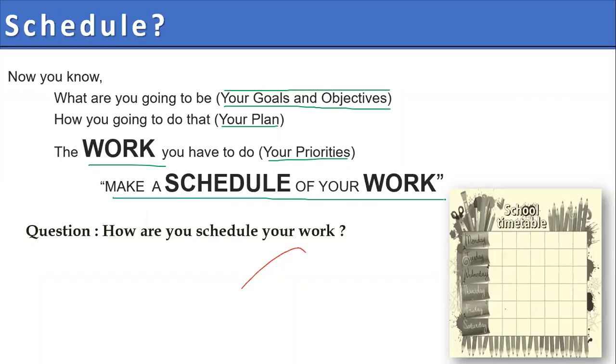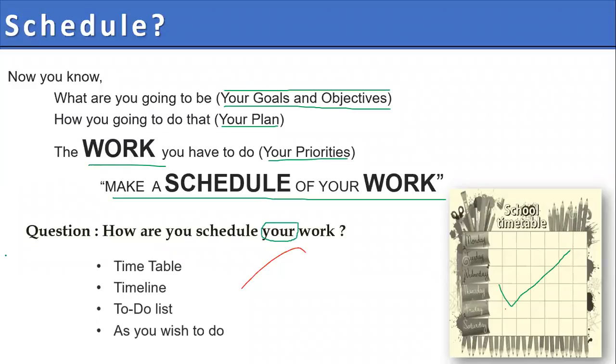After the plan you need to work on your priorities, and you need to make a schedule of your work. That's why in school we had a school timetable, as you all know. So how are you going to schedule your own work? Remember, you are the one who knows your work. You can use a timetable, timeline, to-do list, Google Calendar, or any other applications available today. It's up to you. You can schedule your own time.